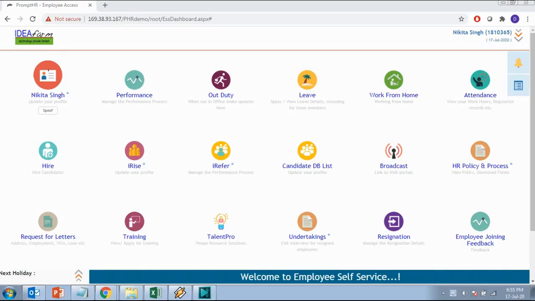We shall see the process of, as an employee, how to add/edit communication details to the system. The steps to follow are fairly straightforward.